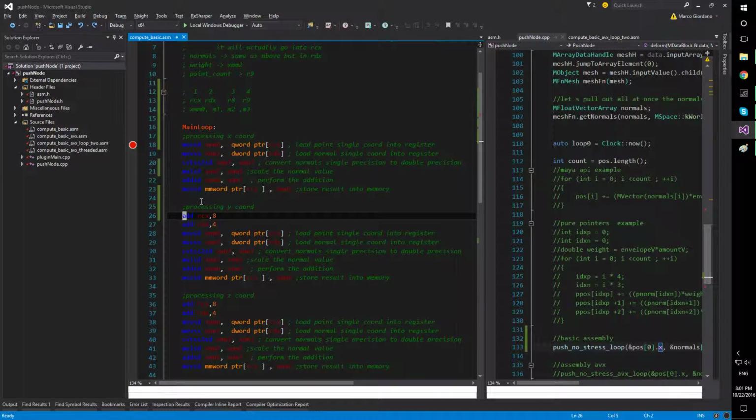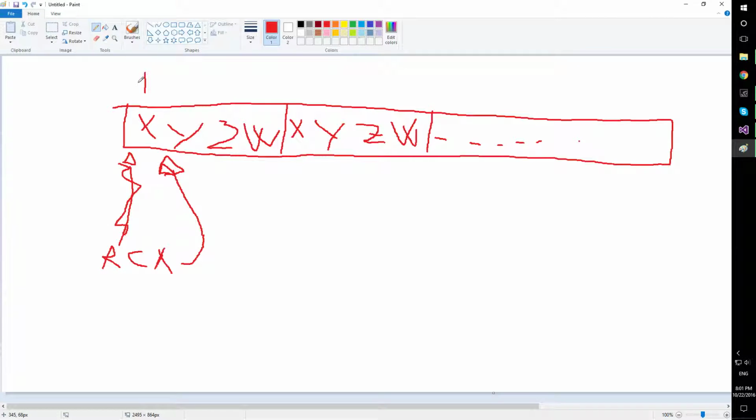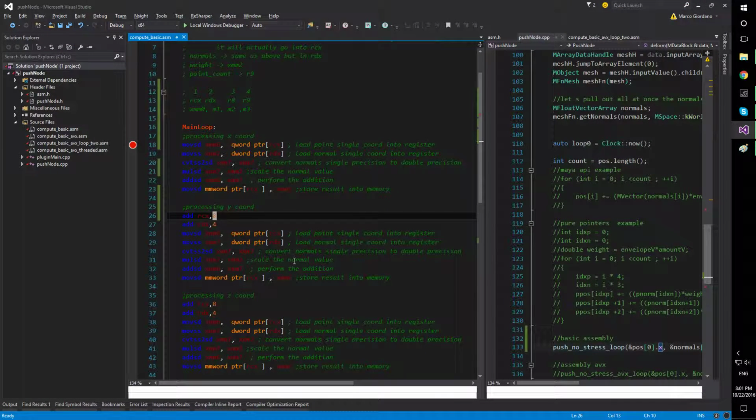So we are adding to RCX, right? This is the integer addition, because we're using the integer registers, the general purpose registers. So we are adding 8 to RCX, 8 bytes, so 1 double, and storing the result into RCX. Oh my God, that should be an 8. Sorry. 8 bytes. All right, so that's what we're doing. We shift RCX by 8 bytes.